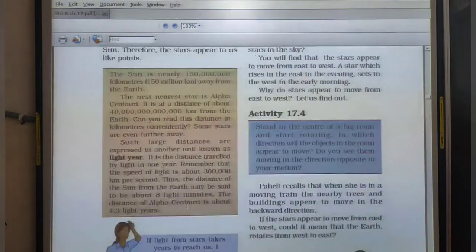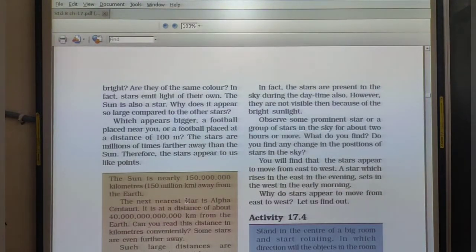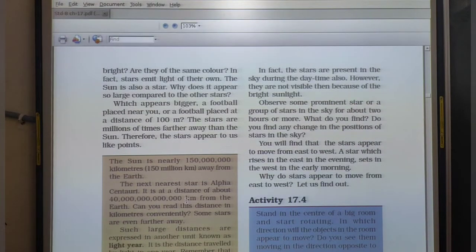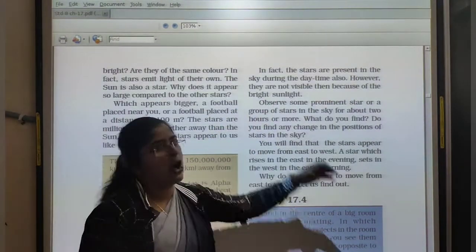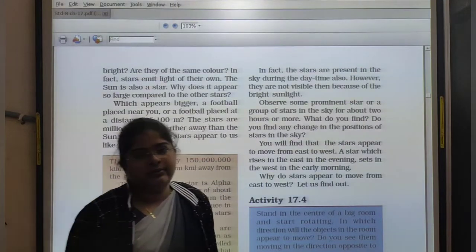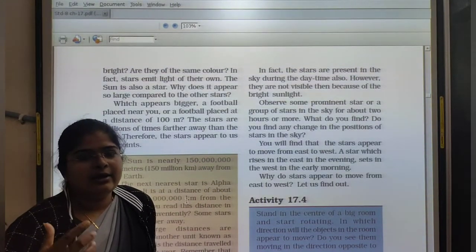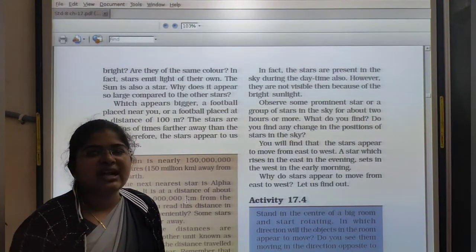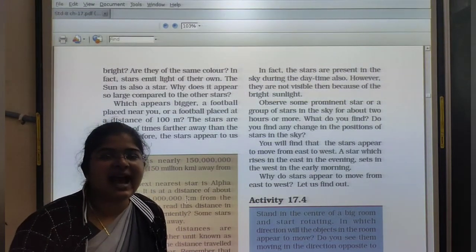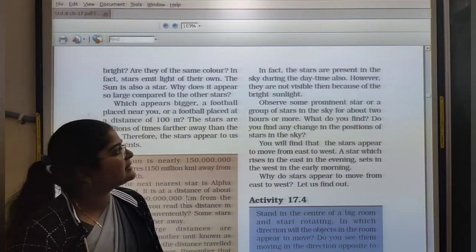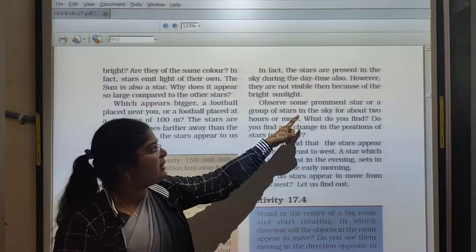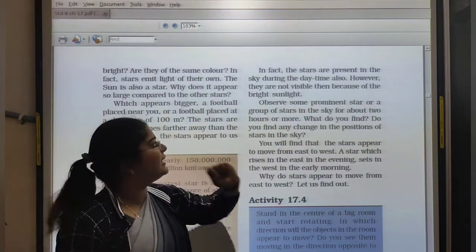Now, in fact, the stars are present in the sky during the daytime also. But because of sunlight, we cannot see a star during the daytime in the sky. They are not visible because of the bright sunlight.